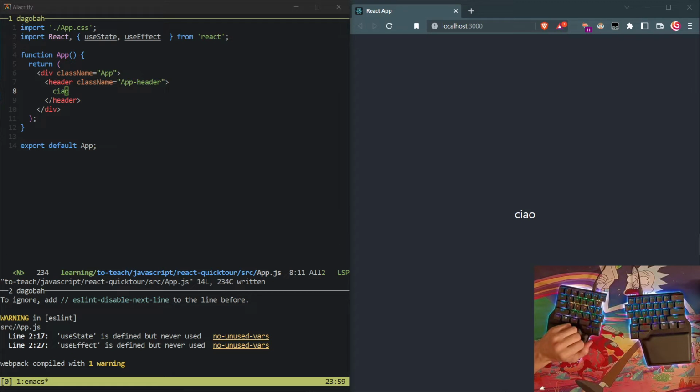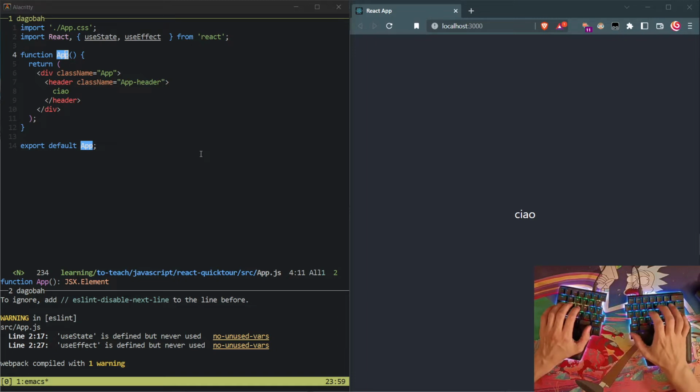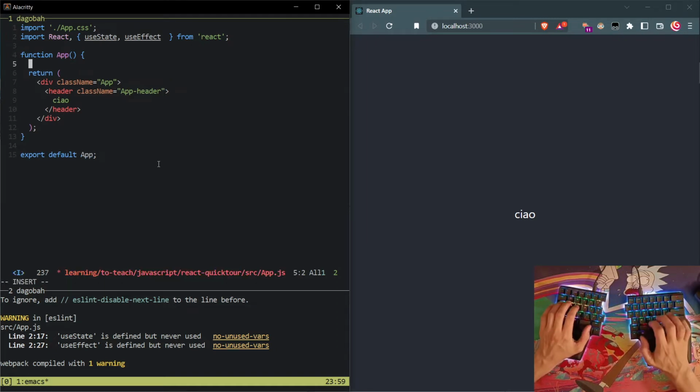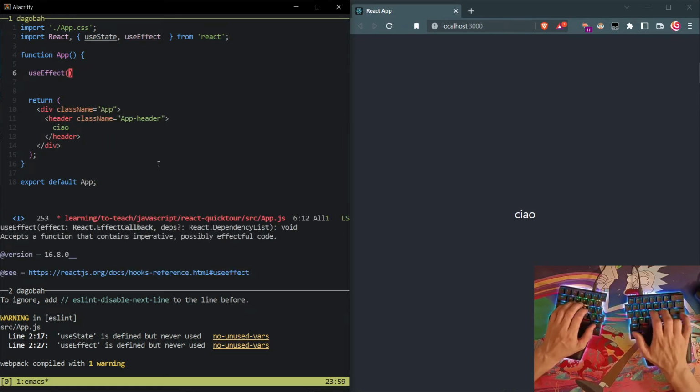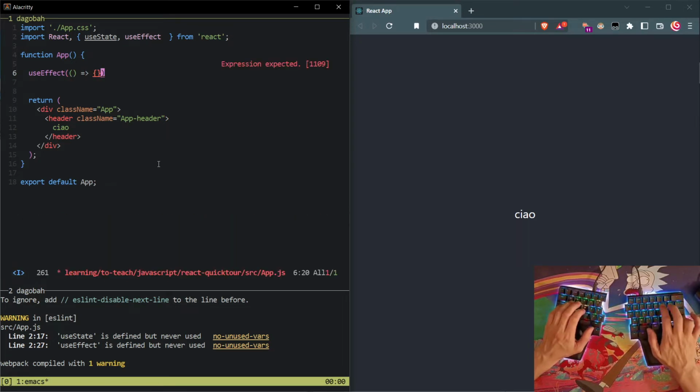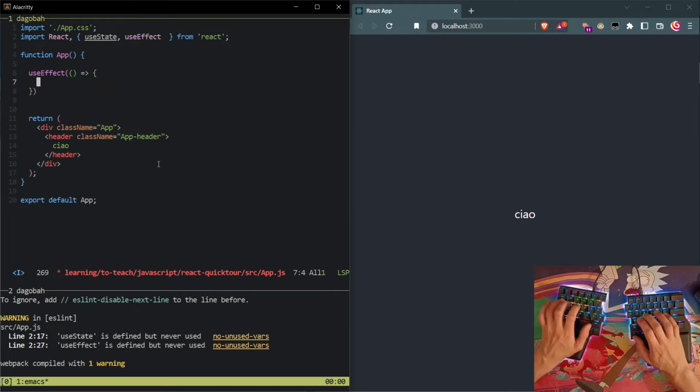So now we're going to perform an HTTP call towards that fakestoreapi.com website that I showed you before. So we're going to use the useEffect hook. So let's do that. useEffect accepts a function, and in this function here we're going to be doing an HTTP call, and an HTTP call is performed using fetch. So we're going to wrap that into a function.